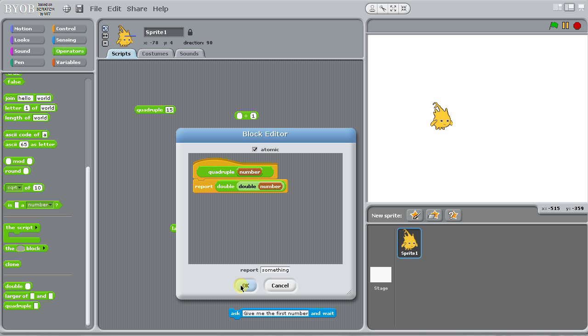The one last important point is that these parameters, these inputs, should only be used inside the block. Number here is meaningless out there. You can see I get an error if I try and use it. Number is very specific to this block and has no meaning out in the outside world.